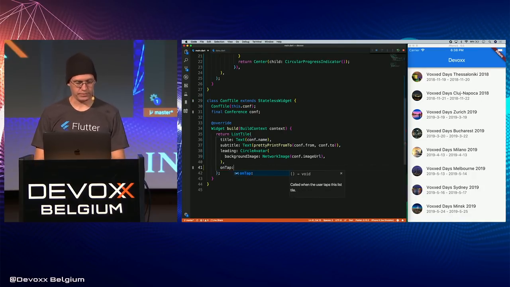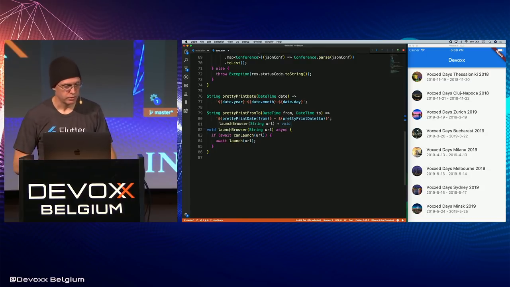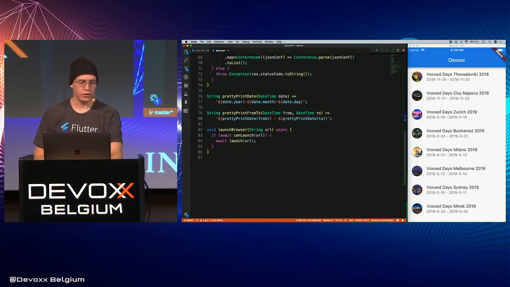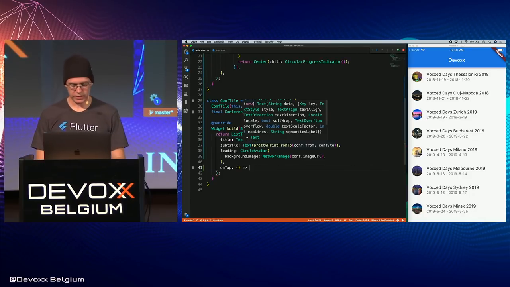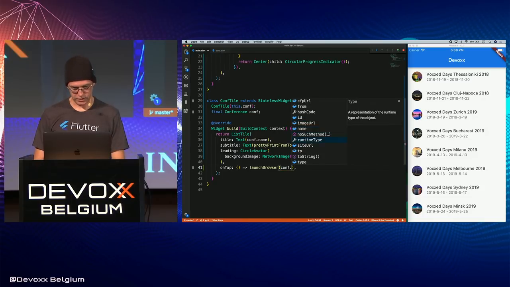This has an onTap. An onTap takes a closure. What can I do in the onTap? Well, I've got this handy launch browser function here, which is two lines of code using a plugin, which allows us to remotely launch URLs. So can I use that? So can I go launch browser? Oops. And in there, I can give my conference dot, what do we have? Site URL.